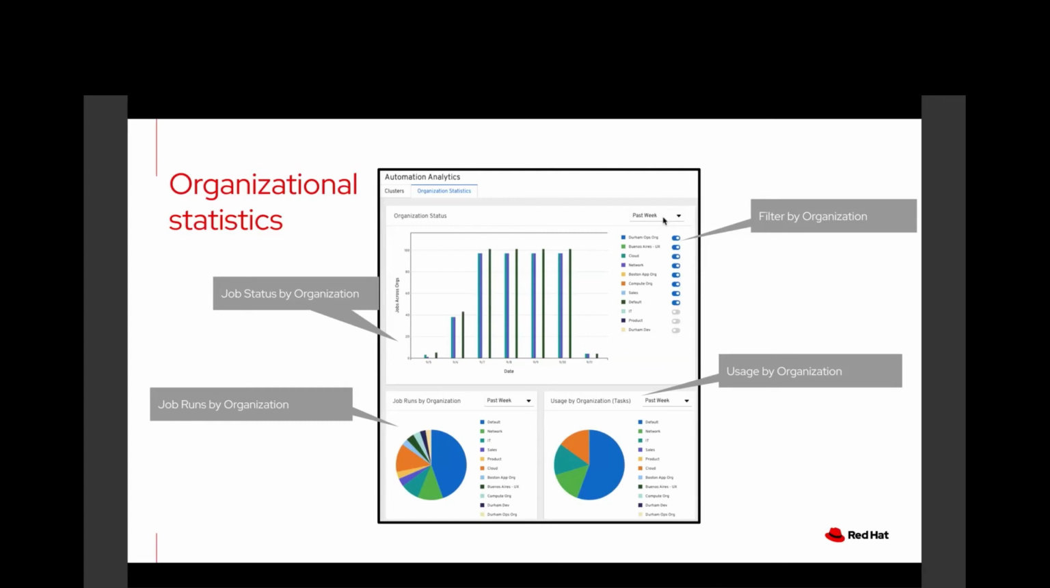Job runs by organization refers to a job template. So if I had 100 job templates, I could see here that the network group is doing, I don't know, less than a fifth of all job capacity. And the blue, the default group, immediately it was like, why are we still running jobs in the default group? We should put it in the right group and classify it.